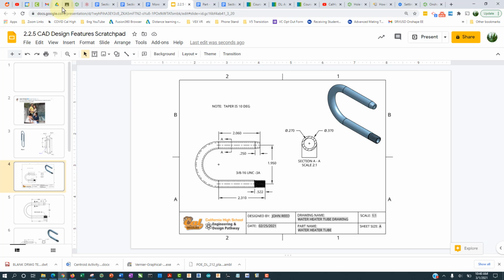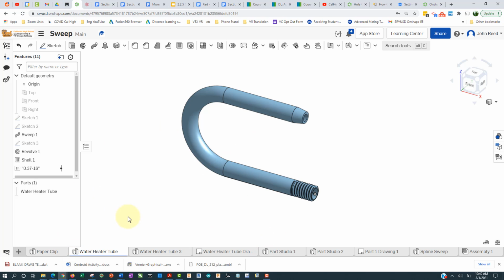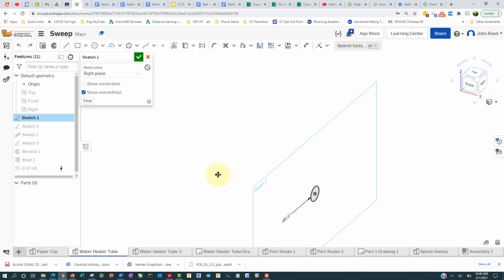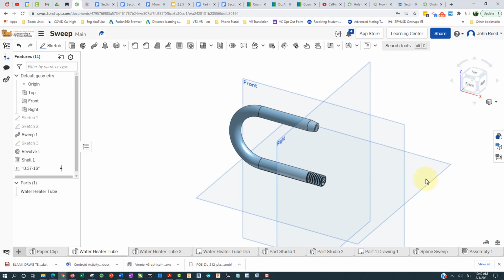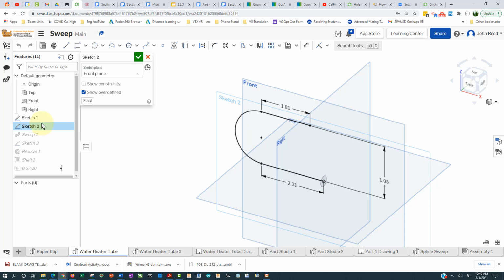Let's go back to Onshape here. This is one I've already made, and I'm just going to go through here and use what I already did to make things go. So our first sketch here is that circle down there, and I think it is on the... let's see, if I press P to put the planes back in there, it's on the right plane, that circle. And then my second sketch is right here, it's on the front plane. We go 2.31, and then we draw another one, 1.81 over here, 1.95 away, and then we make the arc there. So let's go ahead and do that.